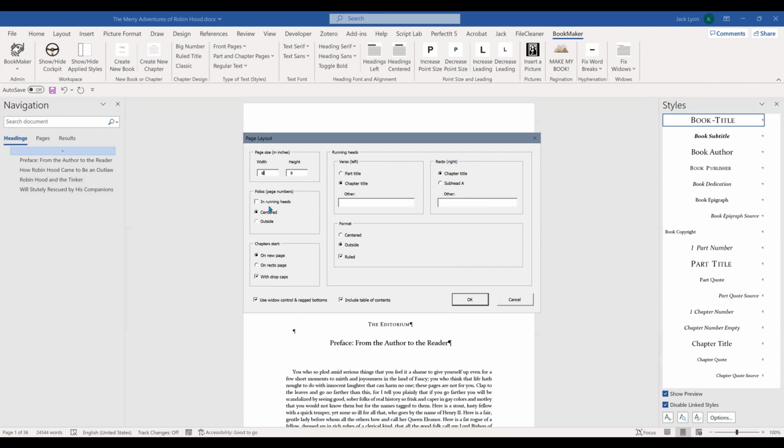And we're going to use the common trim size of 6 inches wide by 9 inches high. We're telling it that we want folios or page numbers to be centered. And we're going to start each chapter on a new page. If we wanted, we could do on a recto page or right-hand page. We're going to get fancy with drop caps. We're going to include the chapter title in the running head on both the left and right page. And we're going to put the running heads on the outside margin of the book. And we're going to get fancy with a nice ruler to make them pretty.